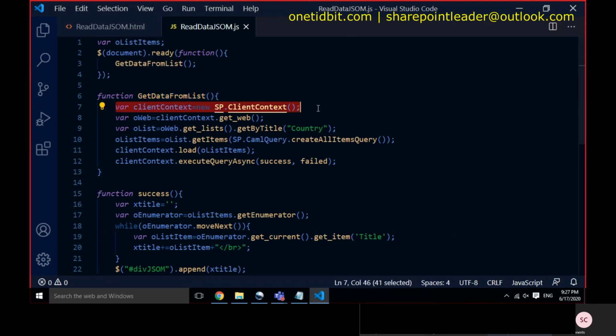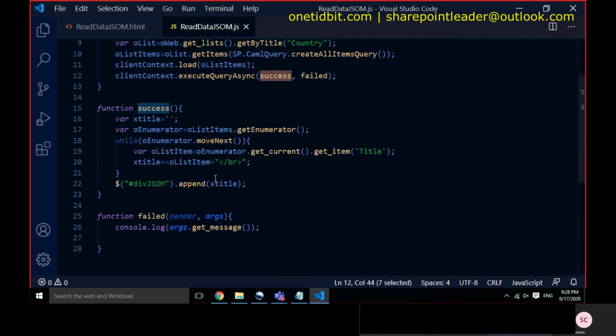So just taking the context, sp.context, then taking the list by title. Trying to retrieve all the items using CreateAllItemsQuery, showing it in oListItems. I have to load the data, because if we don't load the data into the context, it won't work. Then success and failure, when it should work asynchronously.